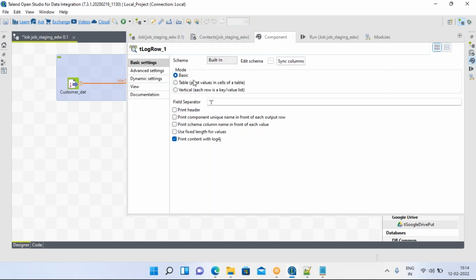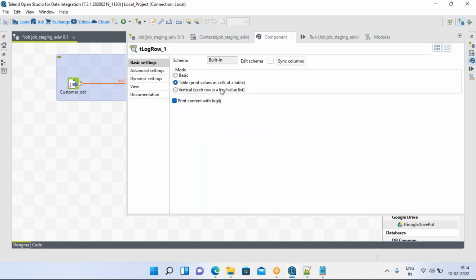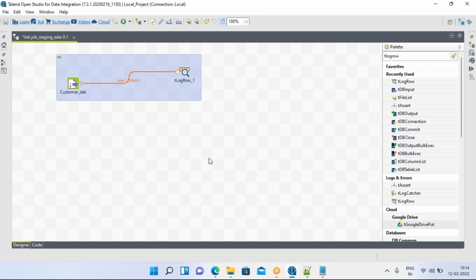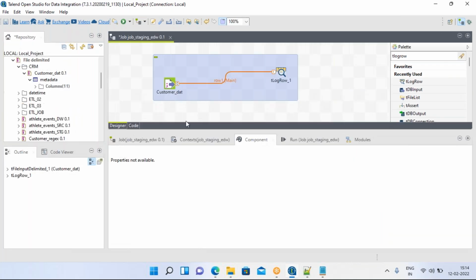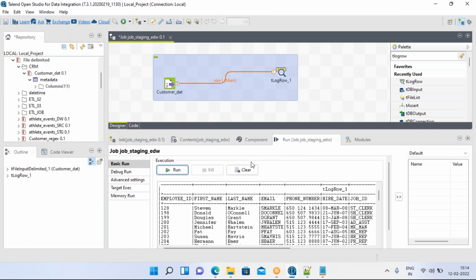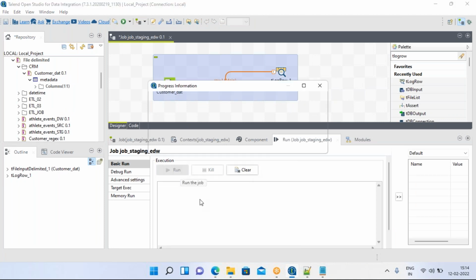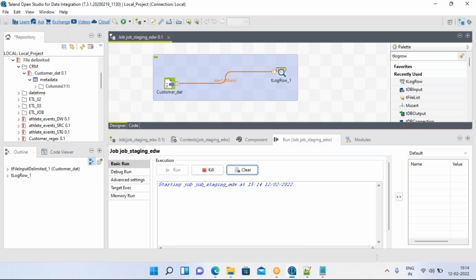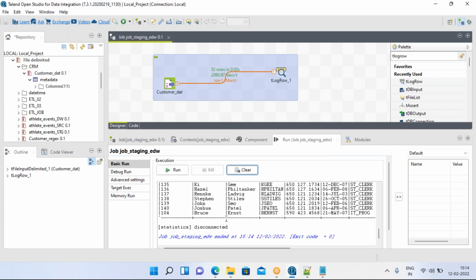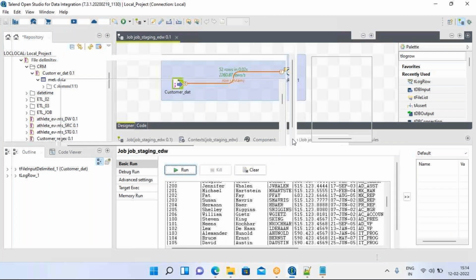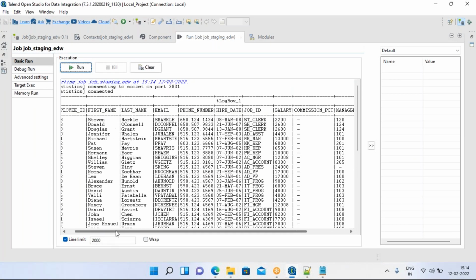Now, what do you have to do? Click on the mode. What form mode do you have to choose? Table format, if you want to view the data. If you want to run the job, below you can see an option, clear, and then you can give run. If you double click here, you can see all the data.